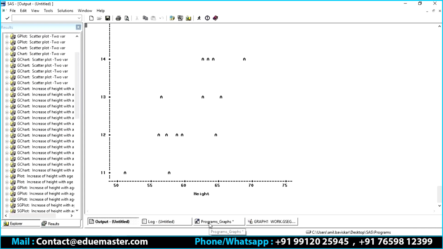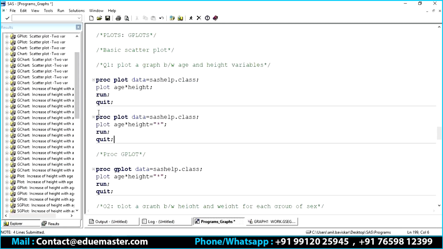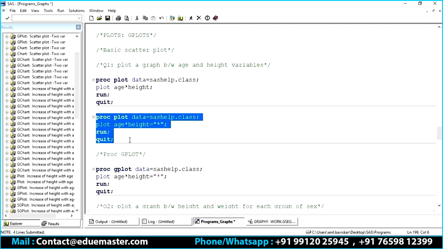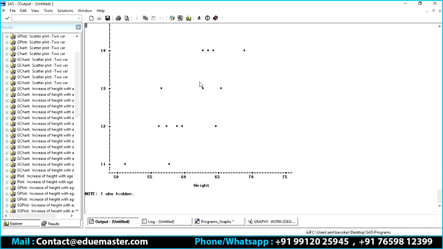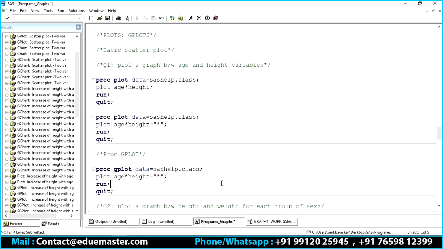Okay. Now, suppose here it is representing A, right? If you want to keep that plot point as any other special character, here I have given a star, okay? Plot point as star. Then you can say equals to whatever special character that you want to give. See, star. Now you are getting star there rather than getting A. Okay, alphabet A.